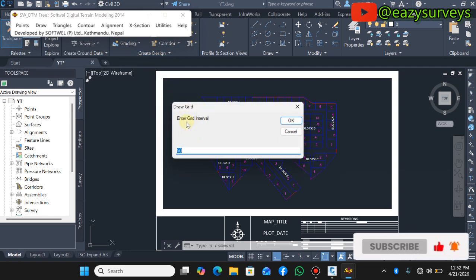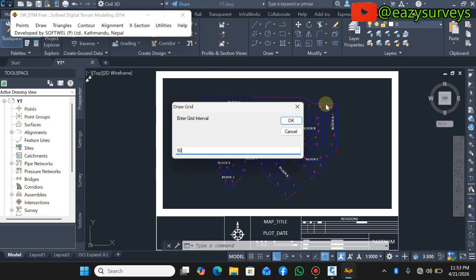Then the first prompt is to enter the grid interval. This is actually dependent on the paper size or the template you are making use of. My template here is 1 to 1500, so I'm just going to leave it at 50. When you create the grid interval of 50 and it's not looking okay by you, you can always come back here and edit, to recreate any grid interval that suits you. So I'm going to leave it as 50, then you click on OK.